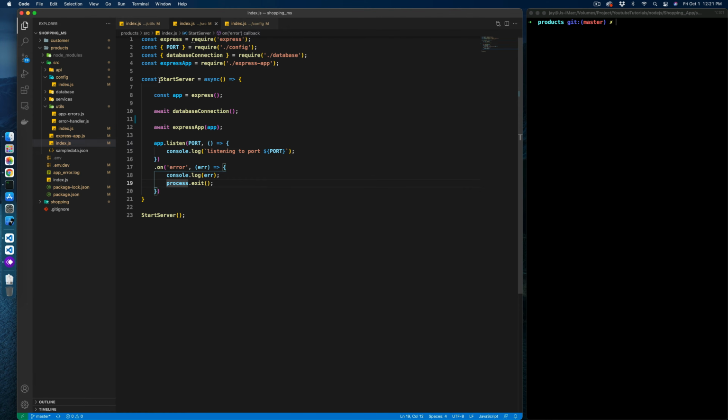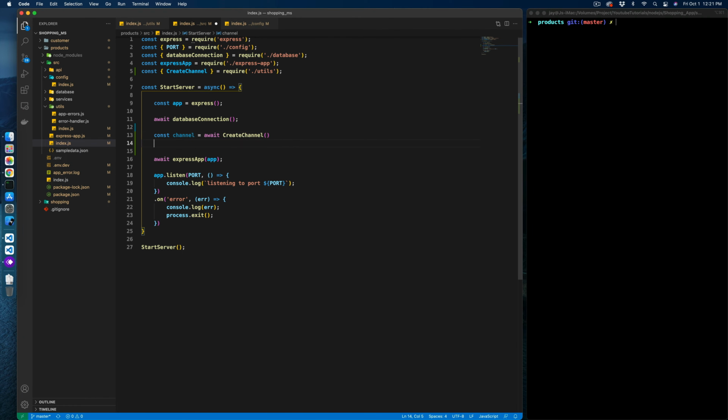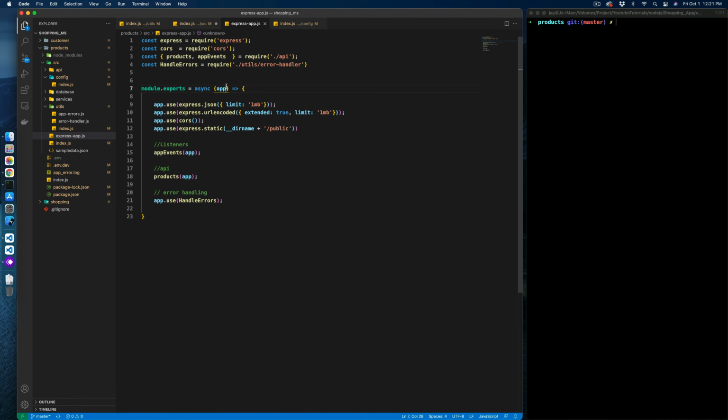Here in this index.js file, inside the start server function, right before the express app, we are going to create our channel here. And now this channel we need to pass to the express app. We're simply injecting this channel here. That's good. Now go to the express app here. Channel, right? Now this channel we are already passing from there, right? So this app events will no more be required. We are going to comment it out. In the products API, we are simply passing the channel over here.